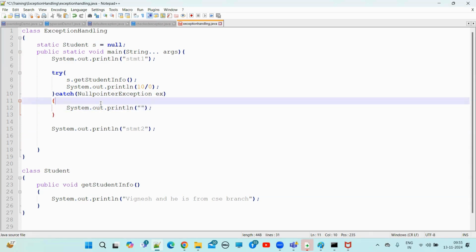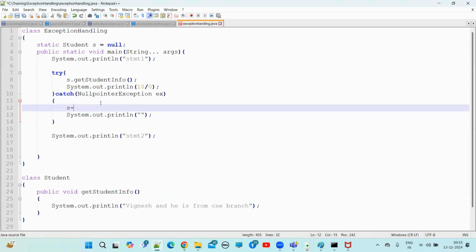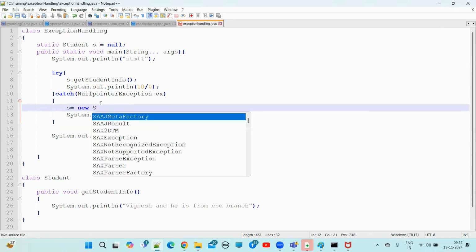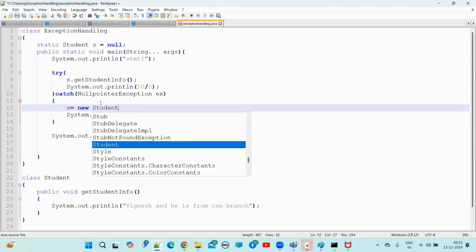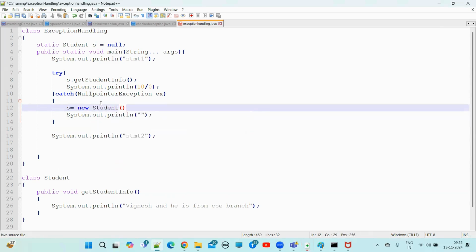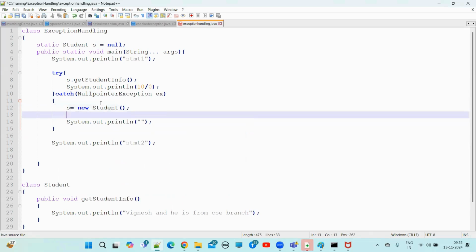s is equal to new Student. After that, what am I calling? s dot getStudentInfo. Now here see, this is the exception handling logic.